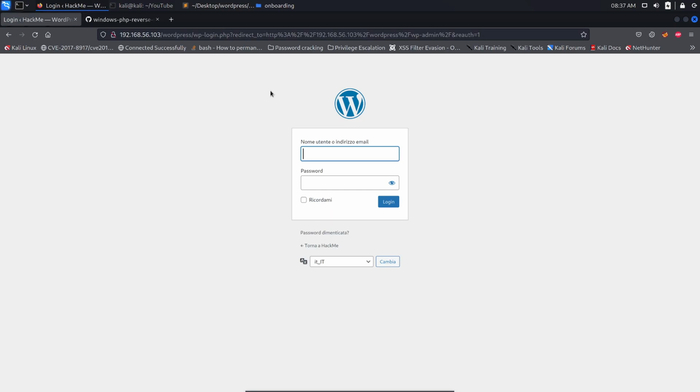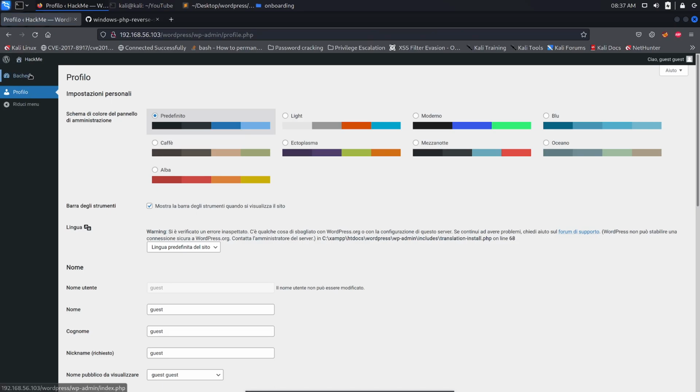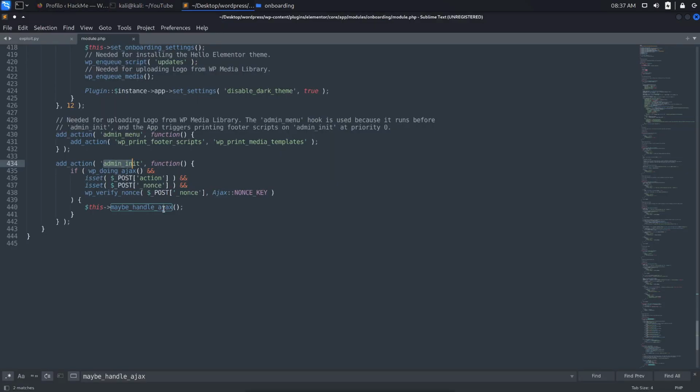So, I already have a guest account with no privileges, and we're going to exploit this vulnerability using this account. Okay, we need an account. So, what do we need? We need 4 things here.